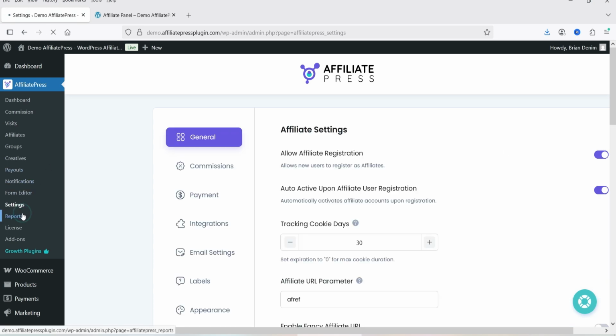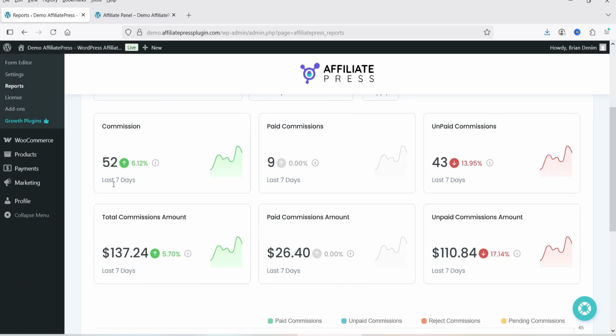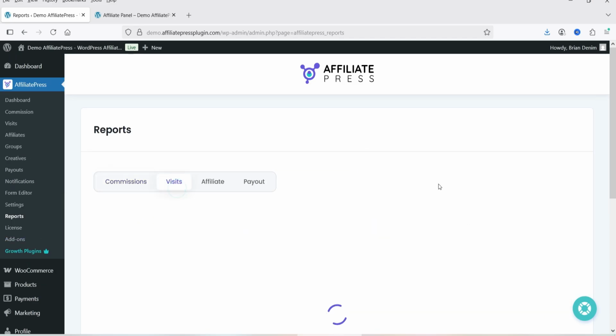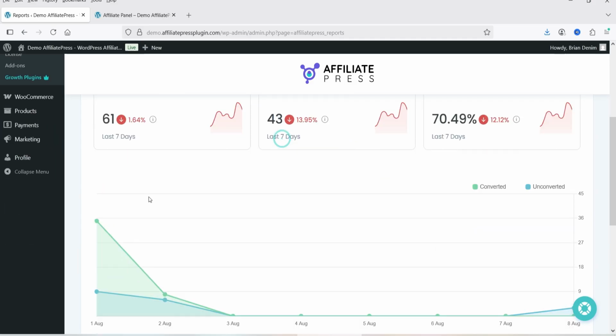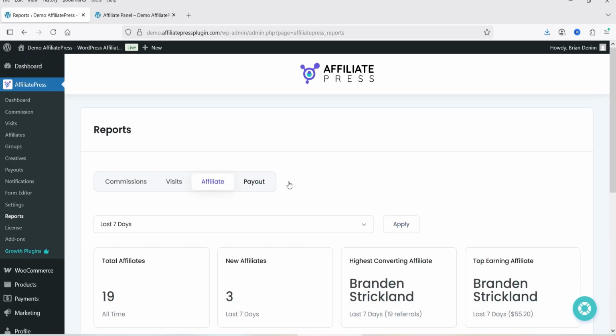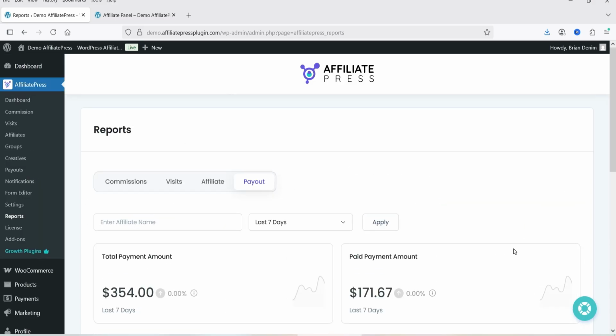Next to that we have reports. Let's go to reports, and it will show all the reports. Currently we are on the commissions. It will show all the commissions for the last 7 days. From here you can change the number of days, paid commission, unpaid commission, total commission amount, paid commission amount, unpaid commission amount. If I go to visits, it will show the data for the visits, number of visits in the last 7 days. Affiliate, it will show the number of affiliates in the last 7 days. Payout, this will show all the payout data. So this is the section where you will get all the reports.